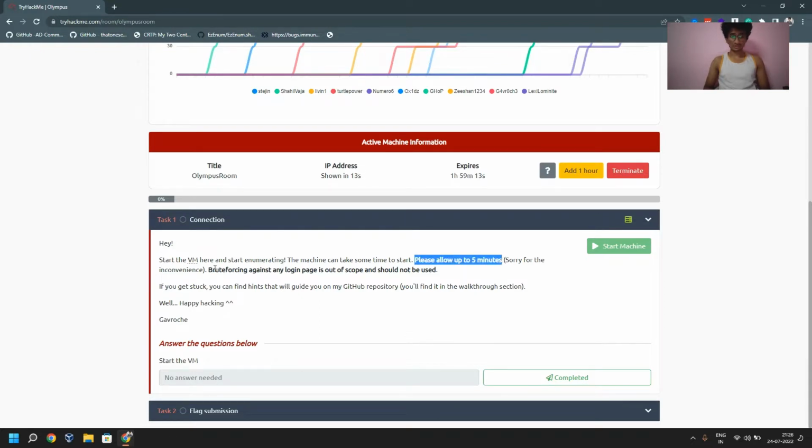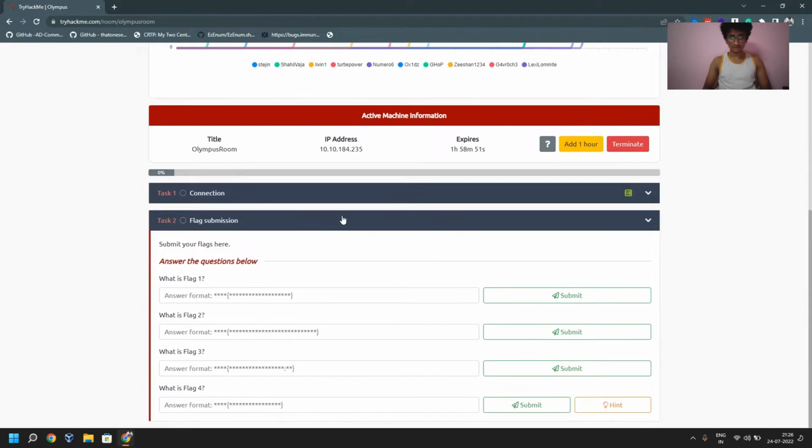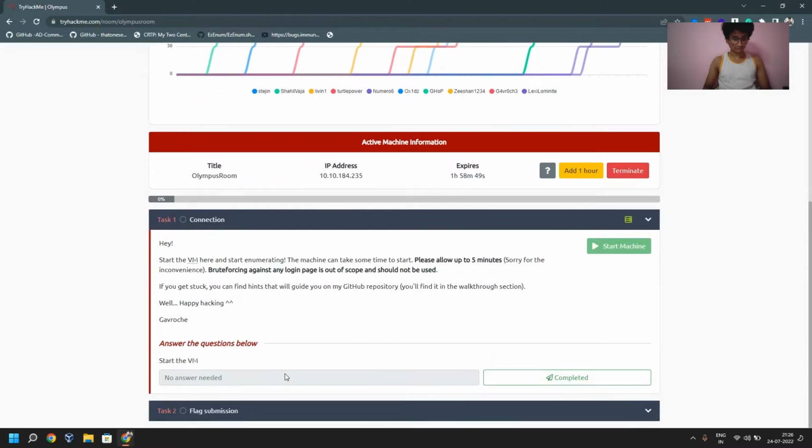Sorry for the inconvenience. Brute forcing against any login page is out of scope and should not be used. So we should not use any brute forcing attacks in this CTF. You can use it on hashes but not on login pages and so on. Okay, we got the IP, so let's wait for some time and see if there is anything else here. Nothing. Well, happy hacking.